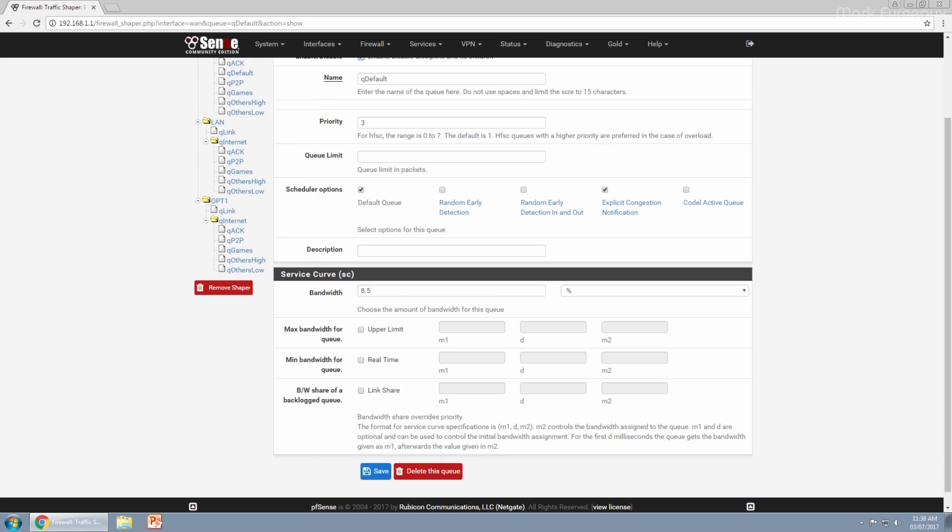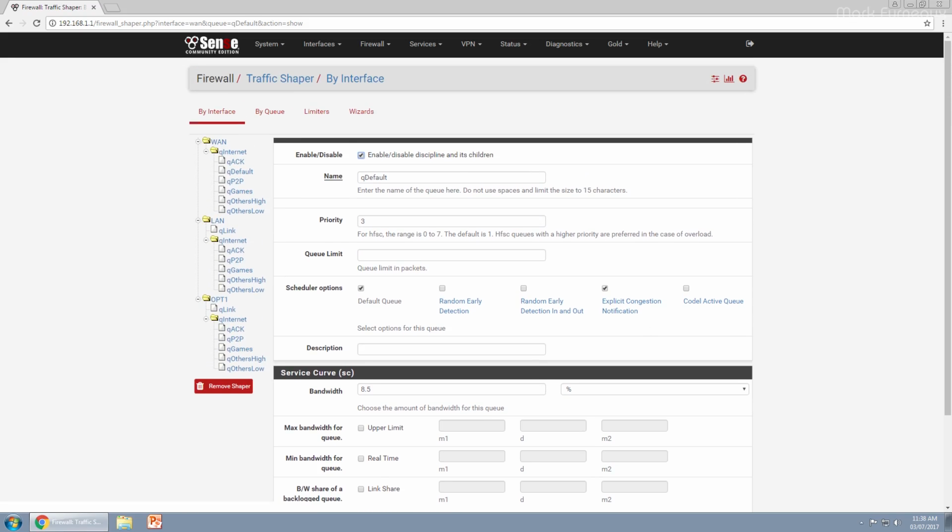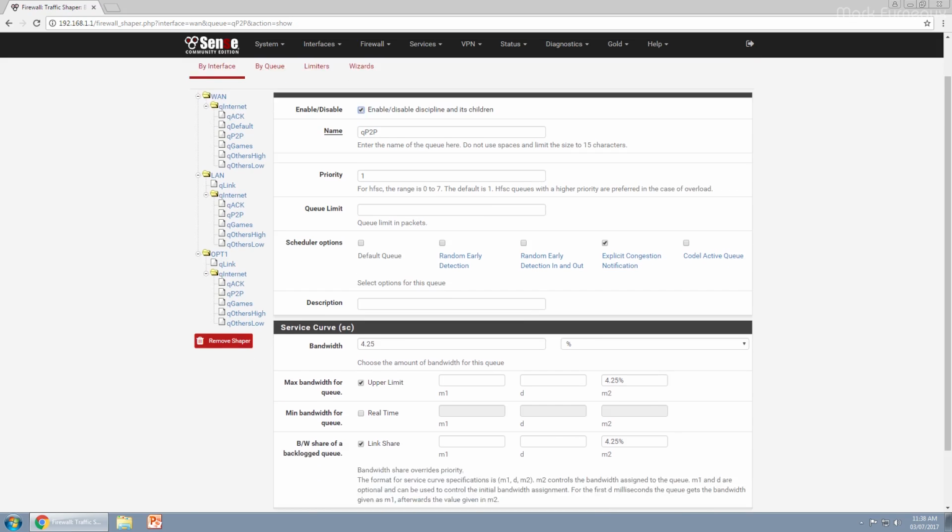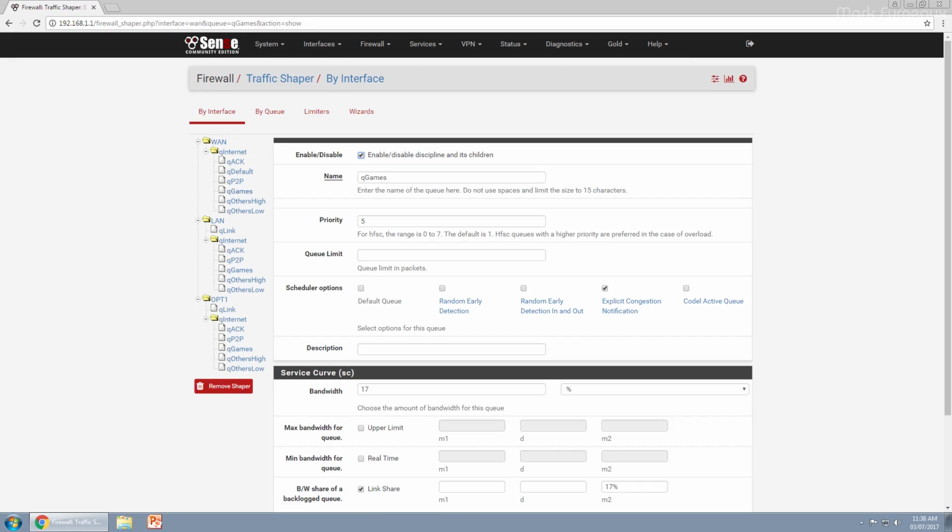And of course, it has all sort of the same parameters as before. Of course, these values are all generated by the wizard, so I haven't entered these in, and I kind of disagree with some of these. And of course, it created one for peer-to-peer, one for games, one for what it calls other applications, high priority, and other applications, low priority. And then there's this other queue called QACK.